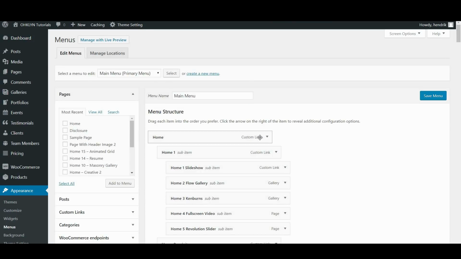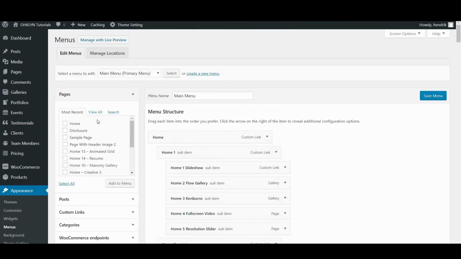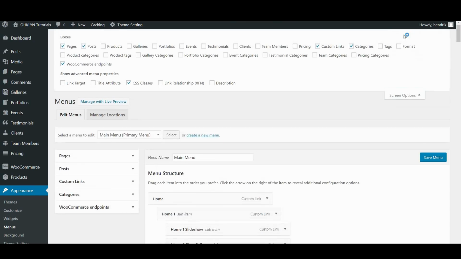The menu you are working with is on the right, and the items that you can assign to the menu are on the left. To add more options, click on the Screen Options tab at the top and check the boxes next to the type of content you want to add to your menu. We'll enable our portfolios, galleries, as well as their categories and clients as we want to add these to our menu. Under Screen Options, you can also enable the ability to set the link target for a menu item, which means whether the link opens in a new tab or not, as well as assign CSS classes. We'll tick the CSS classes option as it will allow us to create a mega menu.